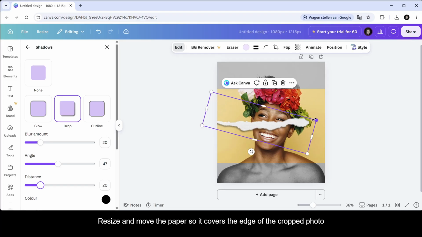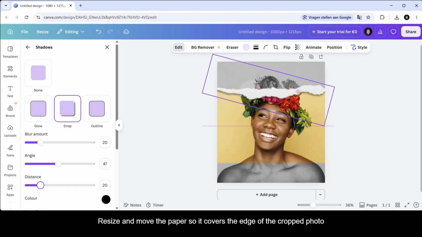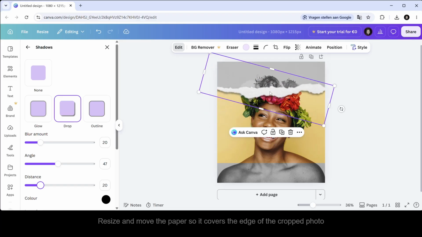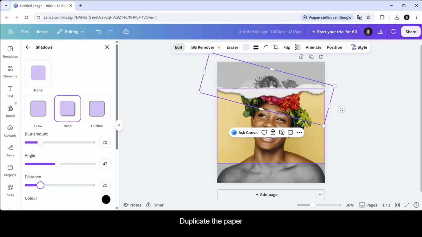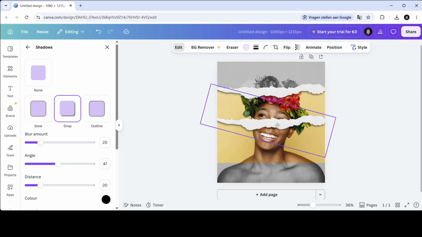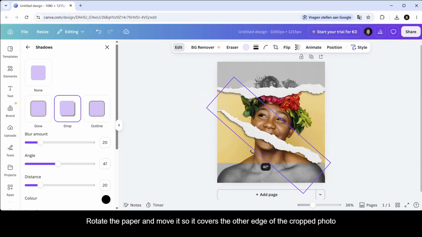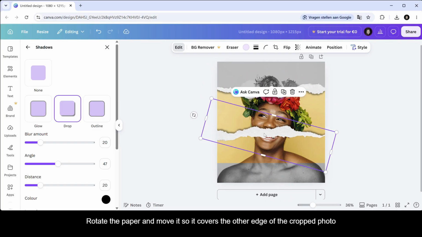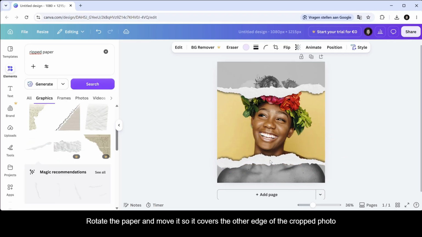Resize and move the paper so it covers the edge of the cropped photo. Duplicate the paper. Rotate the paper and move it so it covers the other edge of the cropped photo.